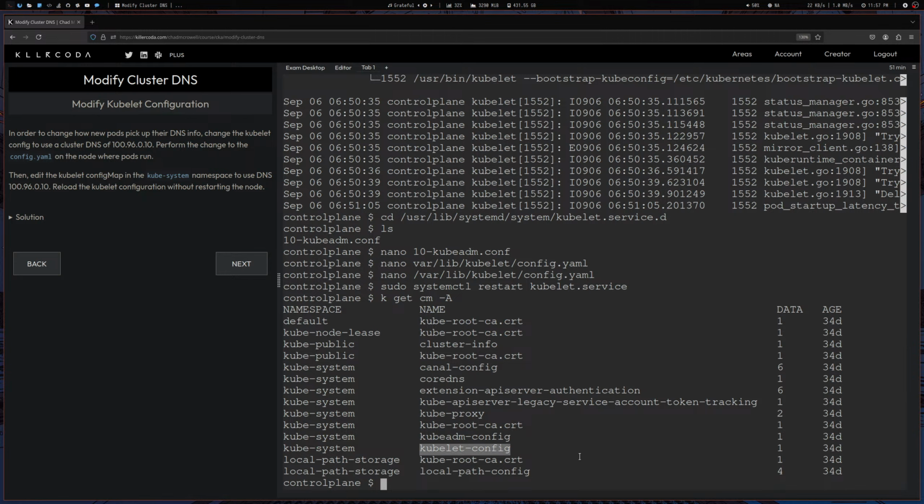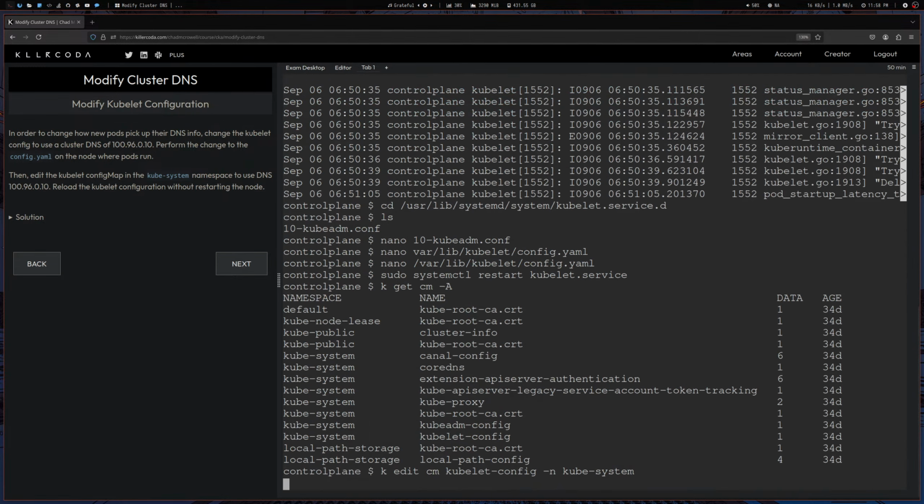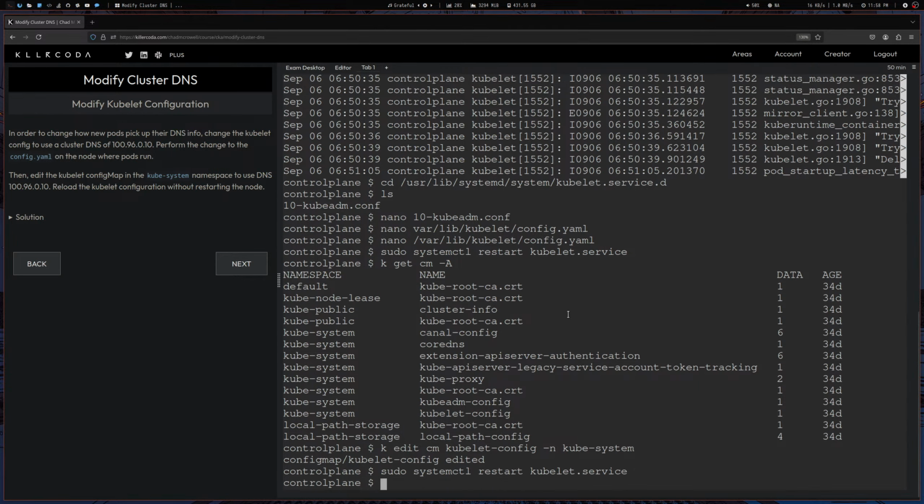Kubelet config. Okay, edit cm kubelet-config -n kube-system. We have to change it even here. Reload the kubelet configuration. Okay, let's do that again, I guess.